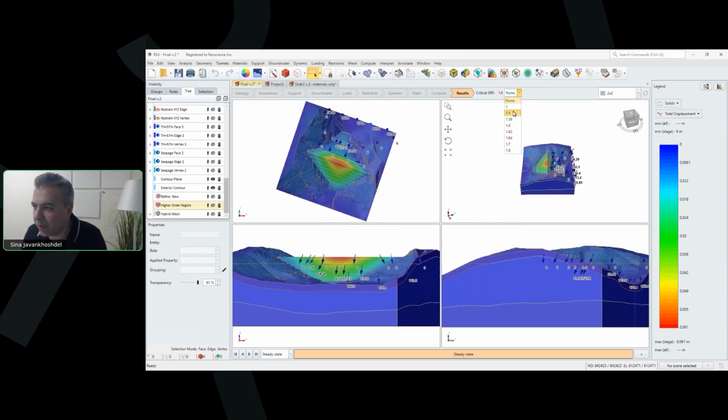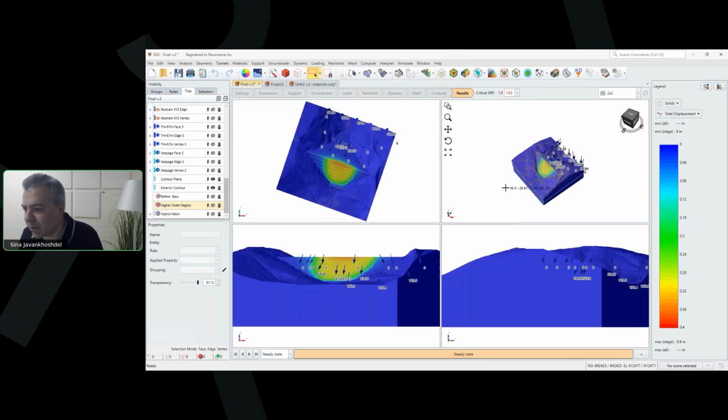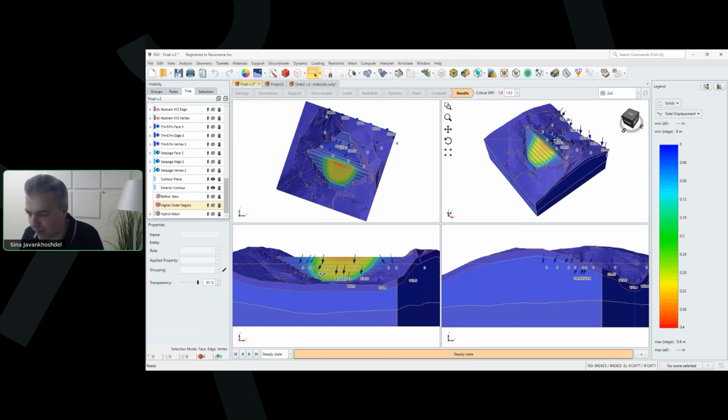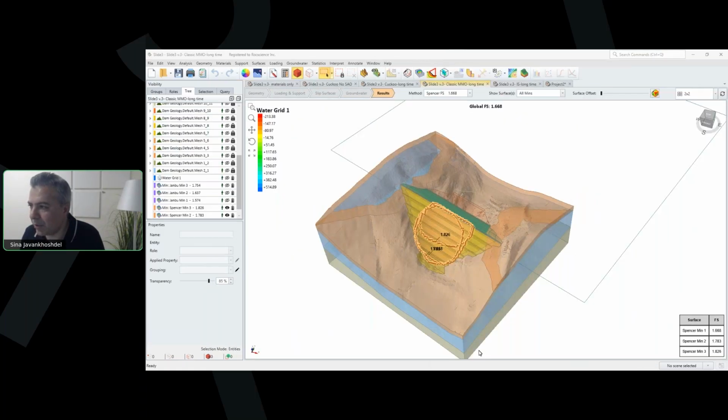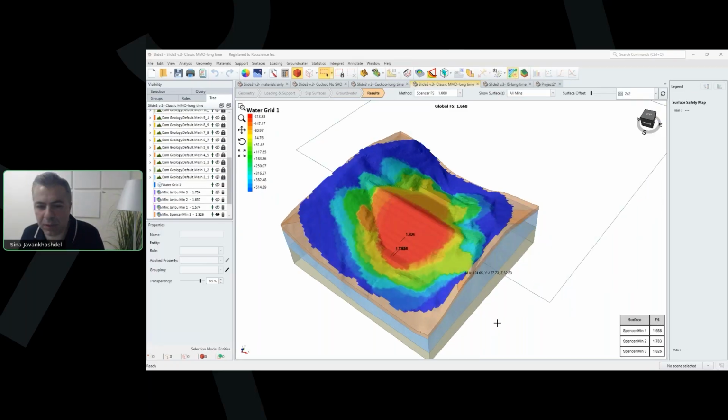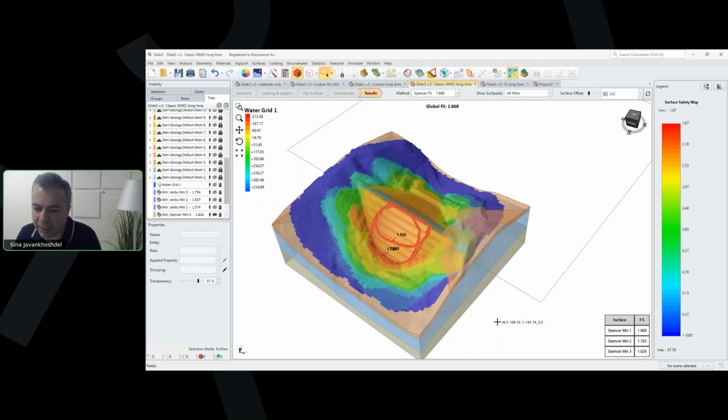In RS3, we not only ran the seepage analysis, we also ran the slope stability analysis. The factor of safety that we got from RS3 is 1.6, and this is the critical slip surface. If I go back to my dam model, you can see that the factor of safety that I got is 1.66. Very close and very similar, like the failure region and slip surface. So you can see how limit equilibrium in Slide3 can capture the failure surface.